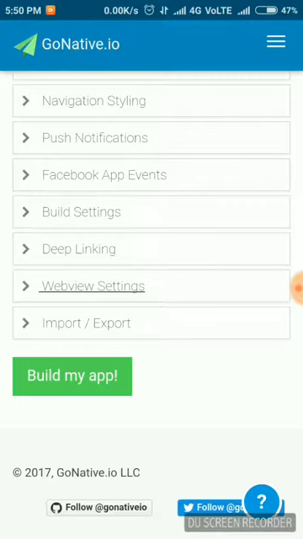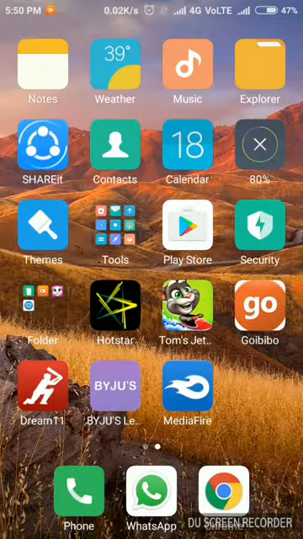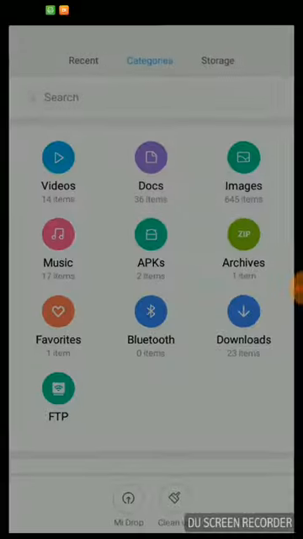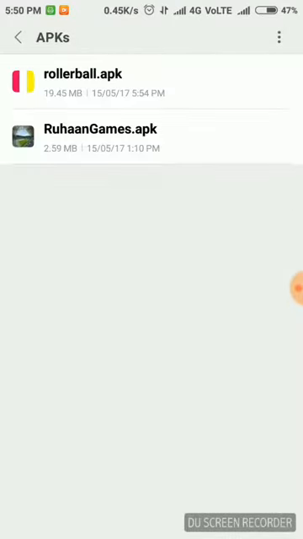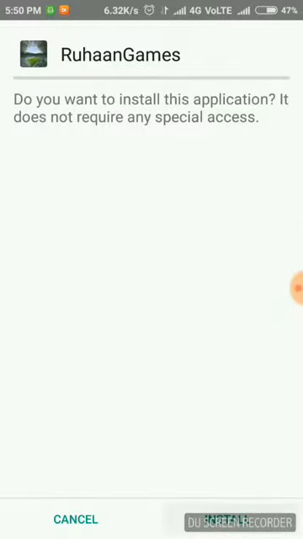So now I'm gonna show you the preview of my app. Let's see. After this I get this ruhangames.apk. Then I install it.